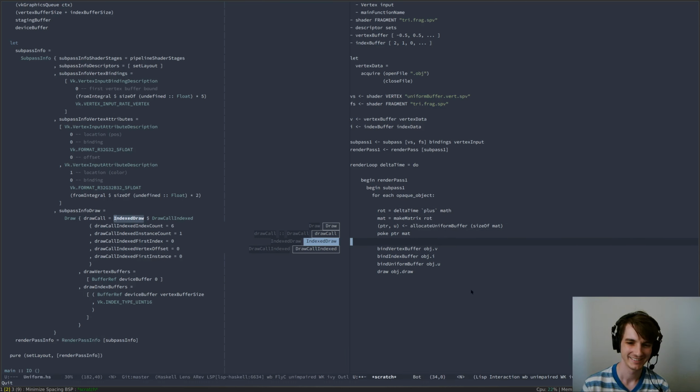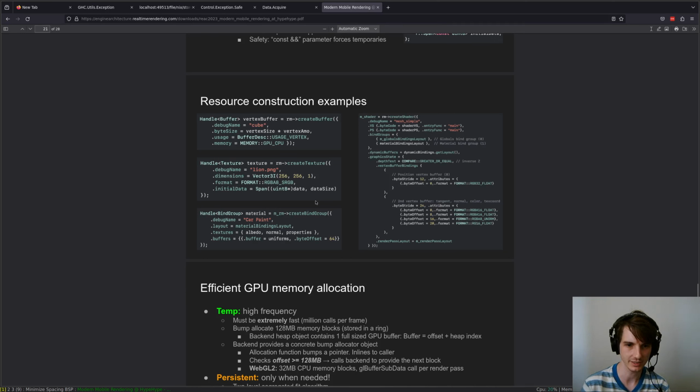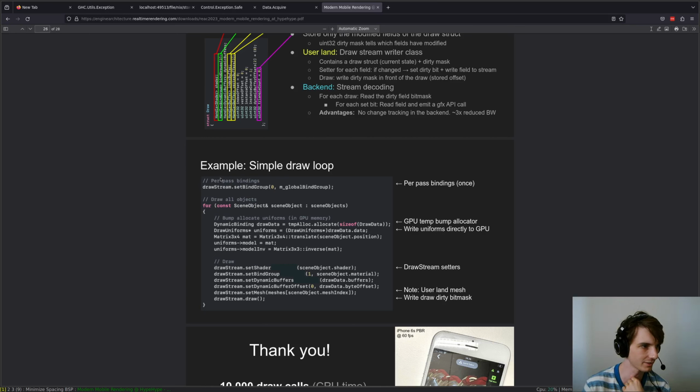They create their vertex buffers, their textures, their shaders. They're like these big descriptions that are then created and handed back. This is all in C++, of course, but then their draw loop looks like, for each object... Oh yeah, okay. So I guess their pass would be up here, further up above this code that we can see.